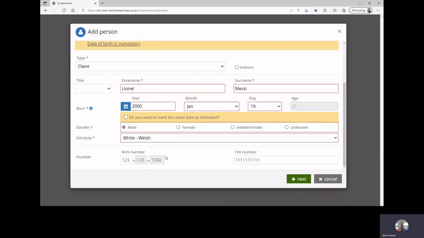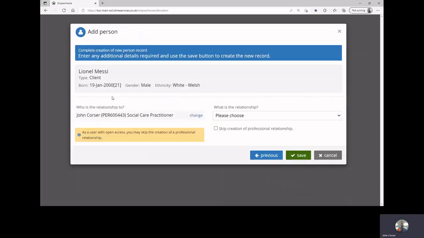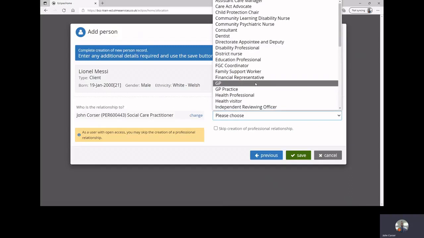It's not mandatory, so I'm not going to do that. And the CHI number, which is the Scottish equivalent of an NHS number. So it's not likely you'll see many of those here. It's not mandatory, so I'm going to go next. Now, this next screen is whenever you've added someone to the system, you've got the option to add a relationship from yourself to that person. So if I was this client's social worker, I could mark that I was the social worker here.